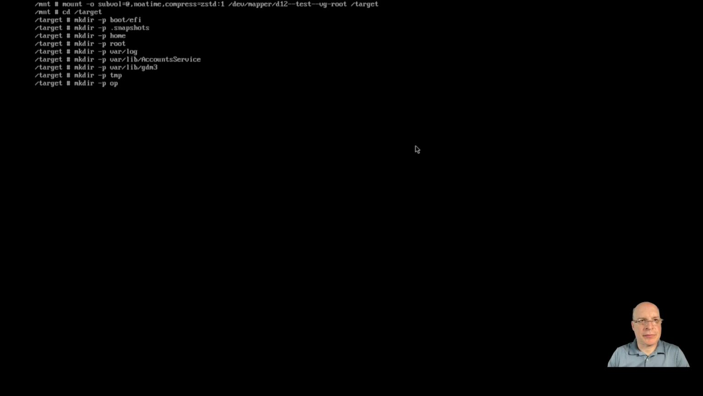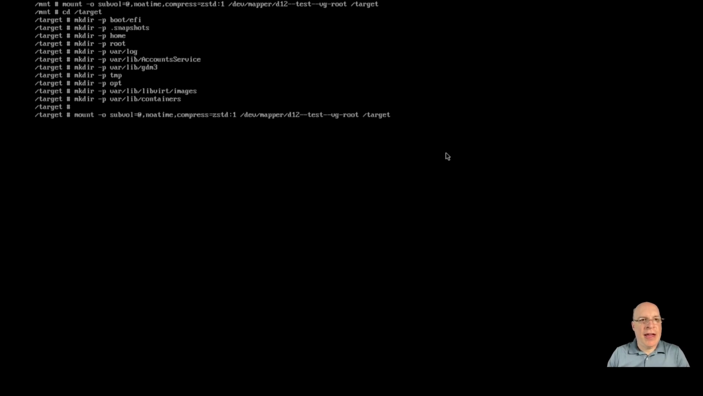Temp, opt. VirtualBox likes to install in opt. Var lib libvirt images, that's where my KVM images live. They're huge. Again, don't want that part of the regular root snapshots. It'd be crazy disk usage if I did that. Var lib containers for Podman container storage, system-wide.